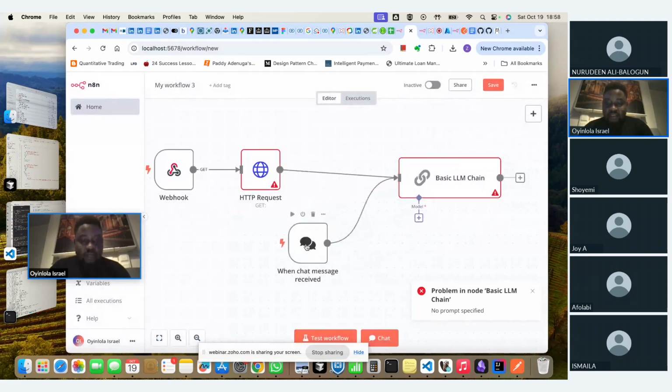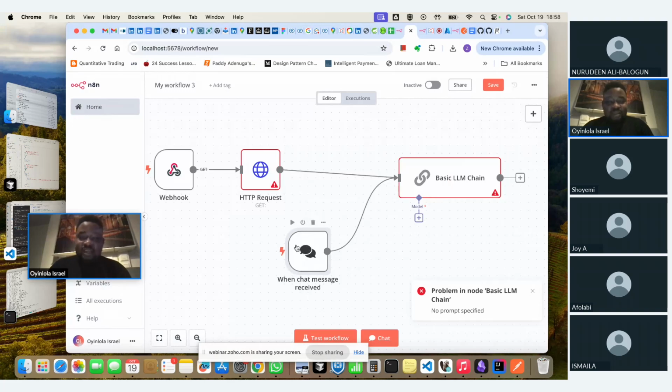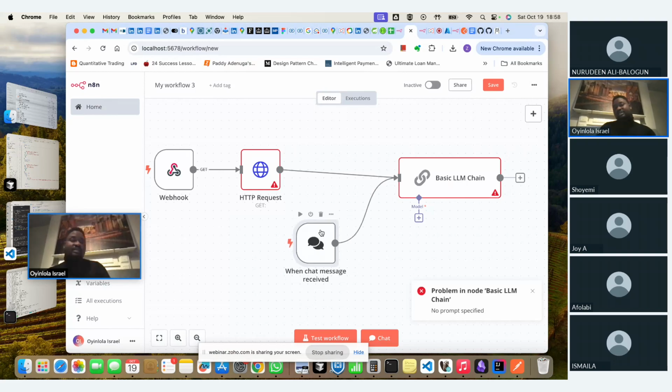Oh, I see. Okay. So basic LLM chain is tied to chats. So it must just have a chat. Okay. I think I see the reason why we were having the issues we were having earlier. So I removed this. It just needs to be there. So I had mistakenly removed it. That explains the reason why we were having the issues we were having.